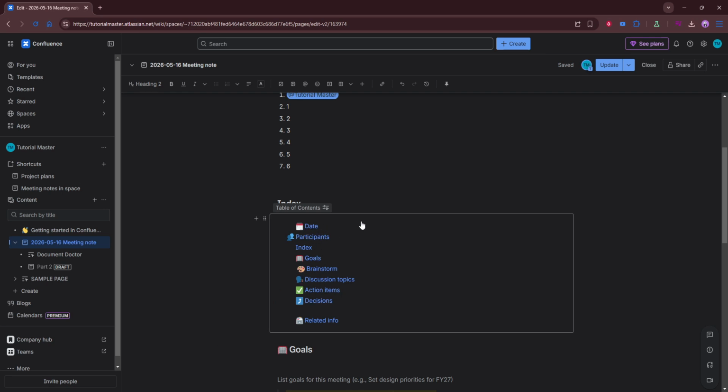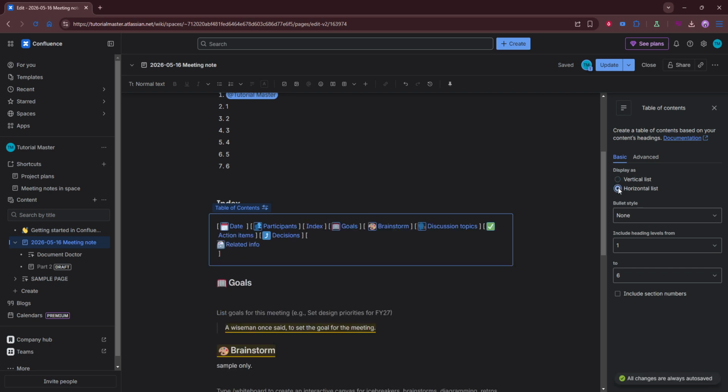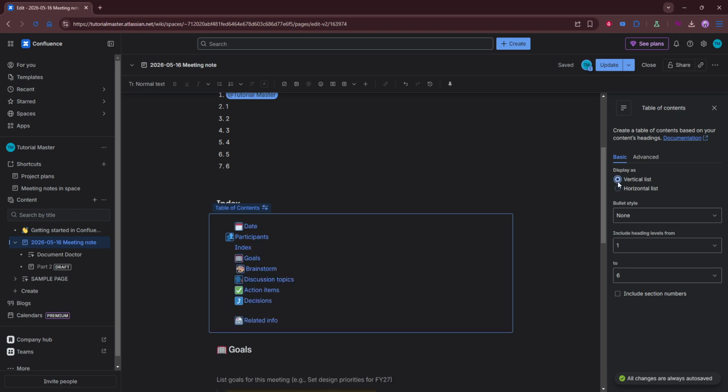For the table of contents, you can set the minimum and maximum heading levels to include, choose a flat list or an indented outline, and optionally exclude certain headings. For the children display, you can set how many levels of child pages to show, choose how they're sorted, and even display page excerpts if your team uses them. These options help you keep the index focused and readable.